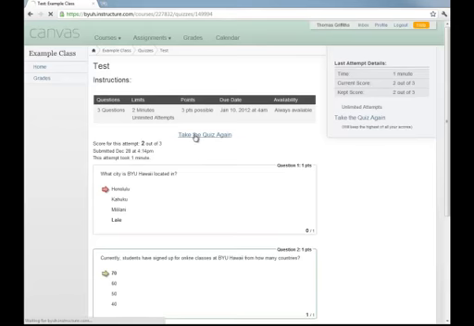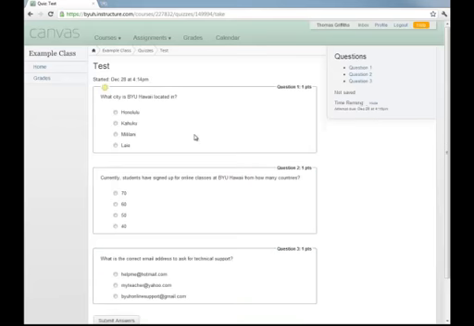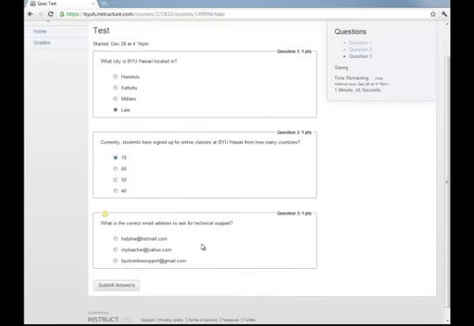So I'm going to take the quiz again. And also, watch over here, it tells you your remaining time. So this time I know that BYU Hawaii is located in Laie. We have 70 countries where students have taken online classes from. And the email address for technical support is byuhonlinesupport@gmail.com. And I'm going to submit my answers.